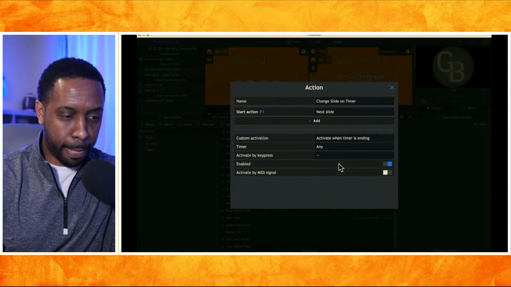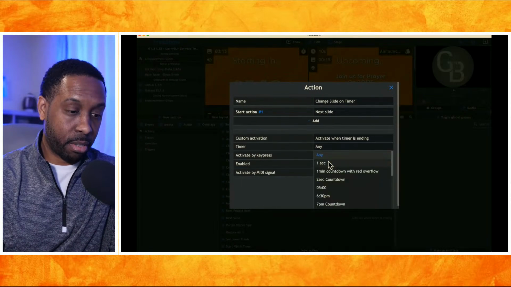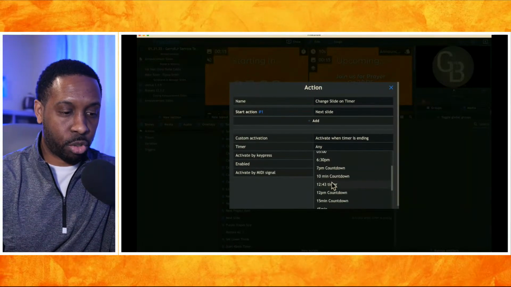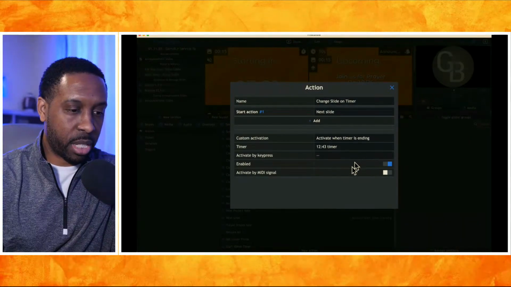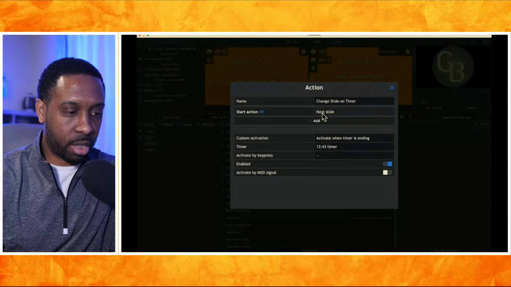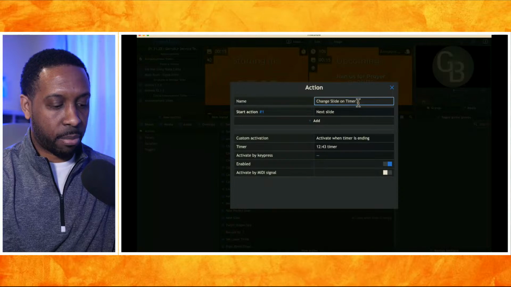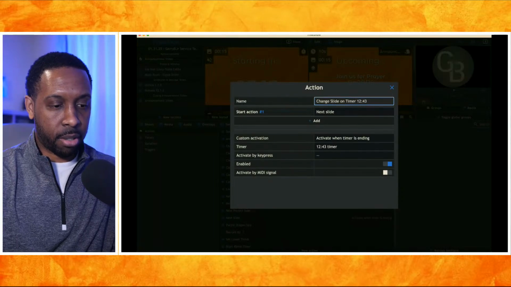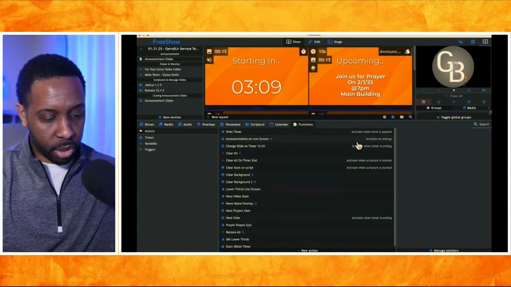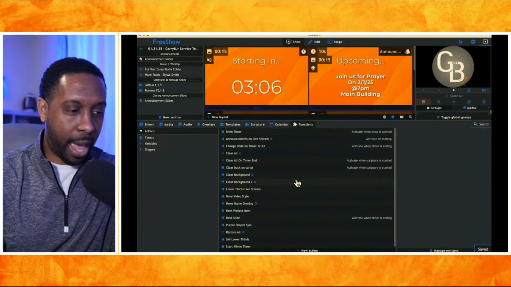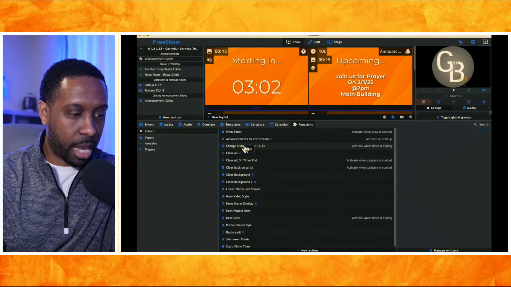All right, and so it says timers. You can default to any timer, but we're going to say the actual 1243 timer. We're going to pick a specific timer. We're not going to set up a key press for it. But it's called the change slide on timer. Okay, I'm going to call it timer 1243. All right, and that's done. I'm going to save it. So I had to make an action. All right, and look, what did I just call? Okay, change slide on timer.